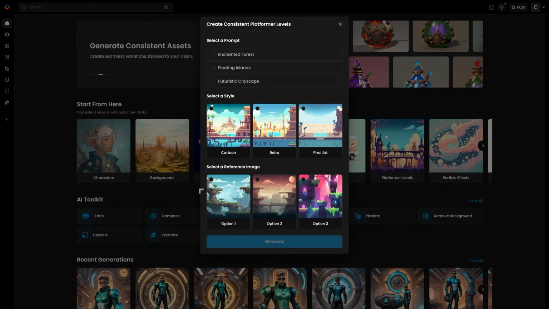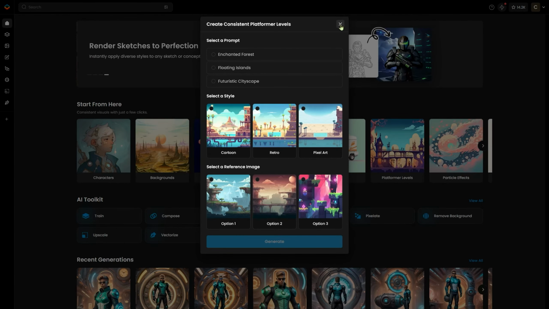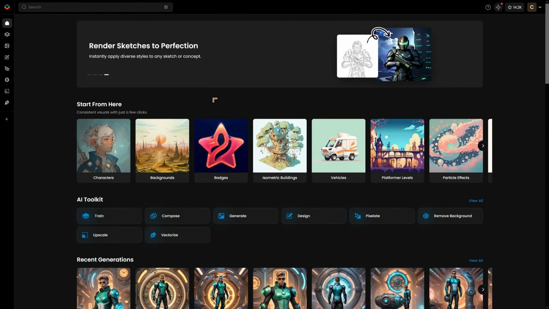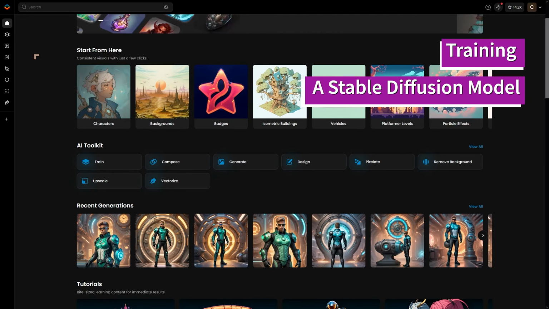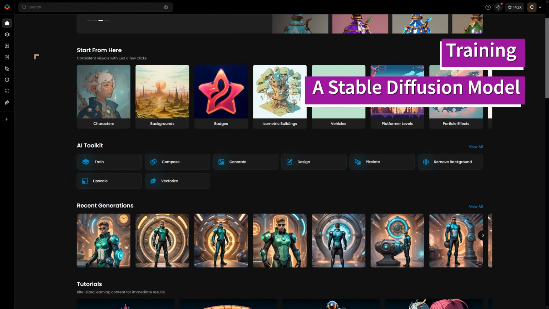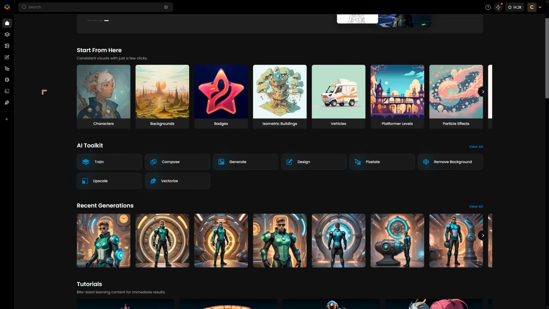Now, the idea behind the platform is focused on gaming, but you can use it in a whole different range. You can use it in comic book creation, in graphic design. We're going to take a look at how to use probably the best technique for creating character consistency. Let me show you how it's done.